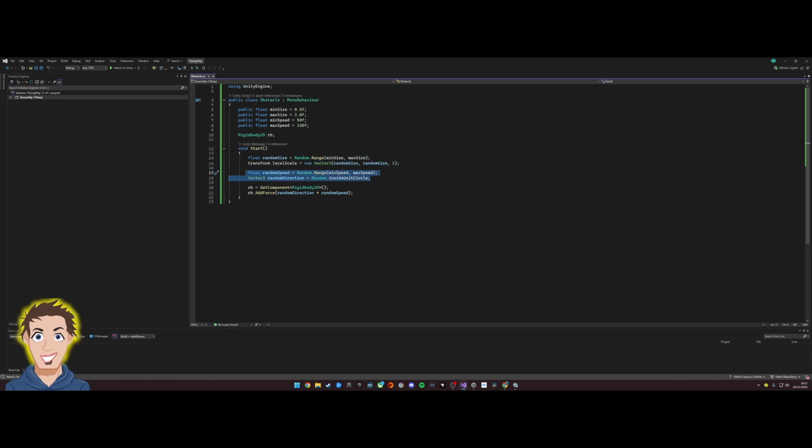For lines 17 and 18, for the movement, we pick a random speed, then we pick a random direction using random inside unit circle, which gives us a random point in a circle, basically a random direction on a 2D plane. This makes each obstacle shoot off in a different direction.